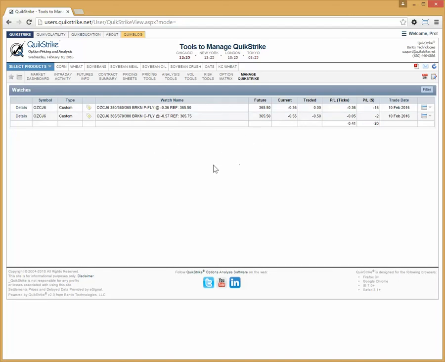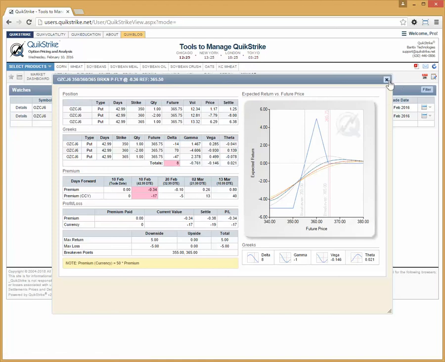And what's nice about the watch section is that you can see where the trade is currently, where it traded, and your P&L. So you can run a little mini risk P&L for yourself with the watch list. And you can also tag these watches if you want to group them, that kind of stuff. And you can see the details over here.